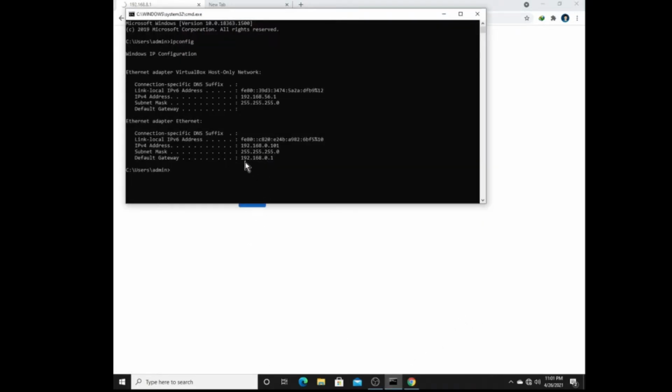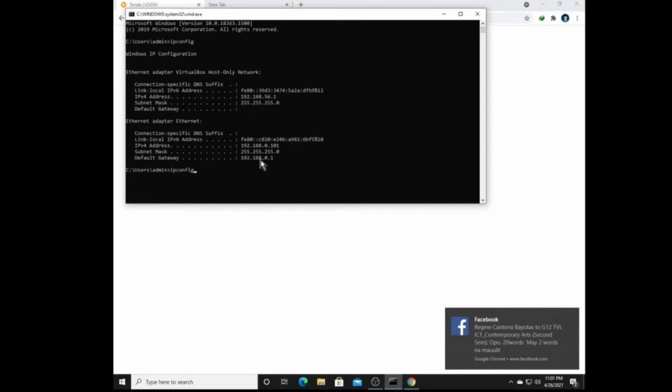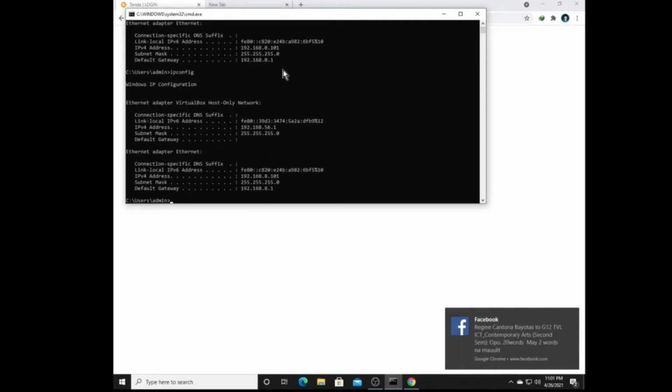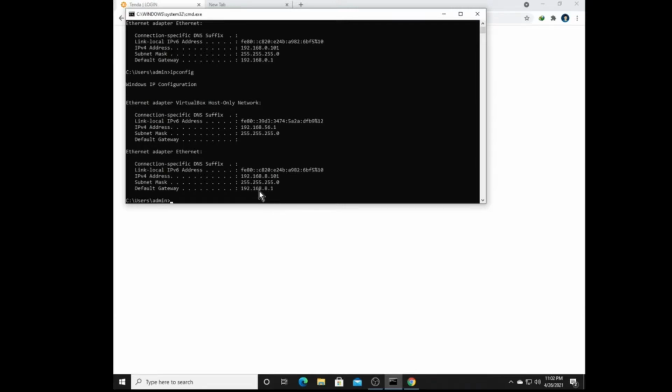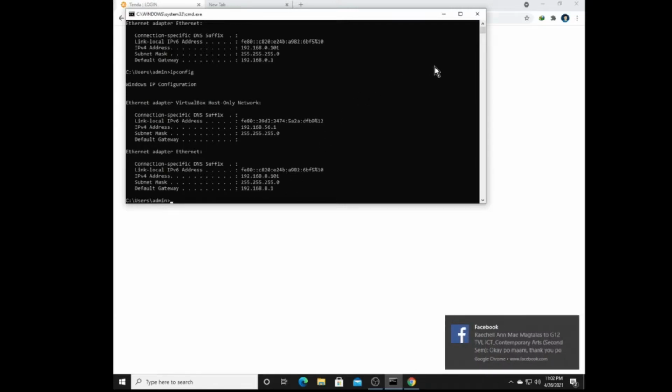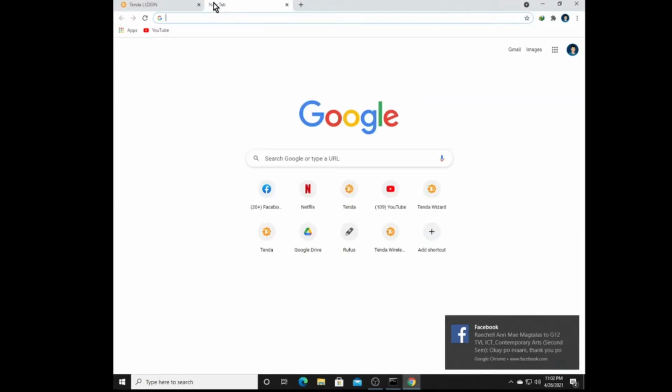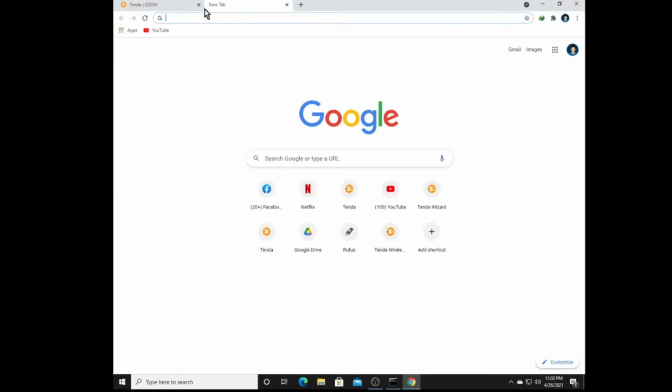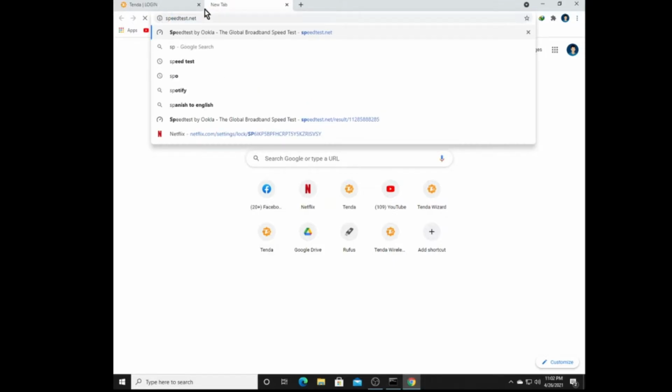Go back to CMD. Before, our default gateway ends with 0.1. Type in ipconfig. Now our IP address ends with 8.1. In Chrome, search for speed test.